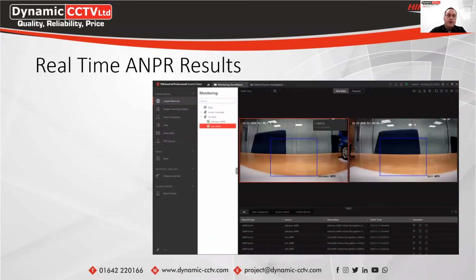So with HikCentral, on the actual control client itself, you can have the real-time ANPR results displayed. They actually overlay on the specific ANPR camera that you're viewing. So you can see that one on the left there. I just triggered it with our model car, which is detected on the actual camera, and it's given us the real-time read of that specific camera.